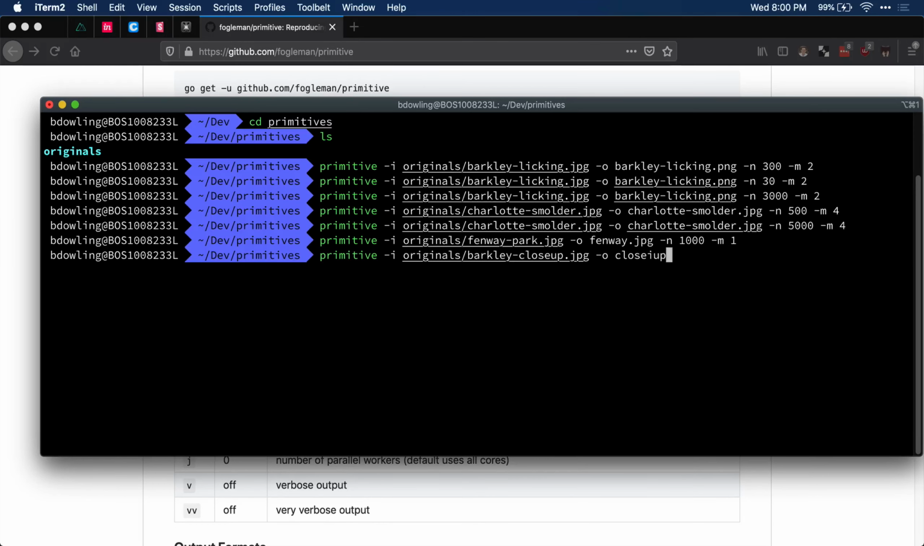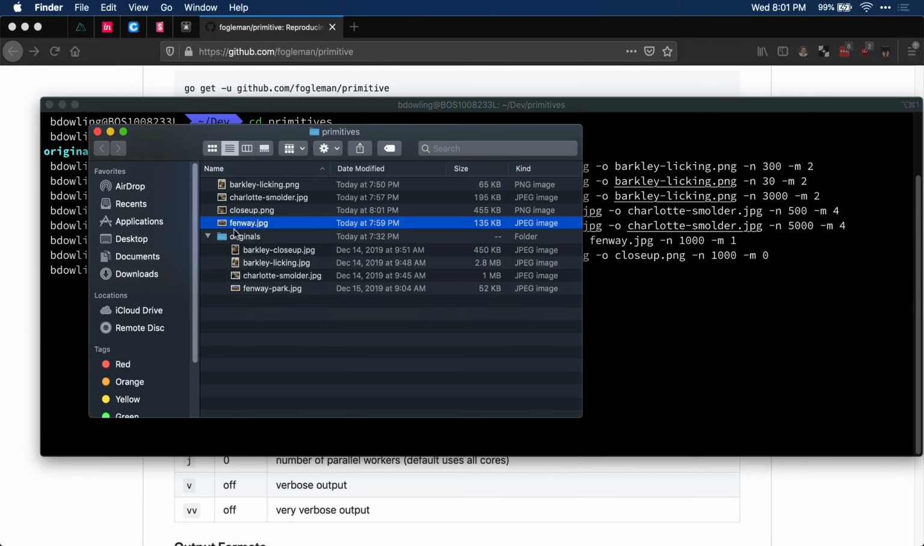Let's just say this is close-up. If I can type there. Actually, let's just do a PNG just for fun, and we'll stay with our magic 1000. And then here, let's give it 0 so that it can do all shapes. Okay, so let's see what that one did.